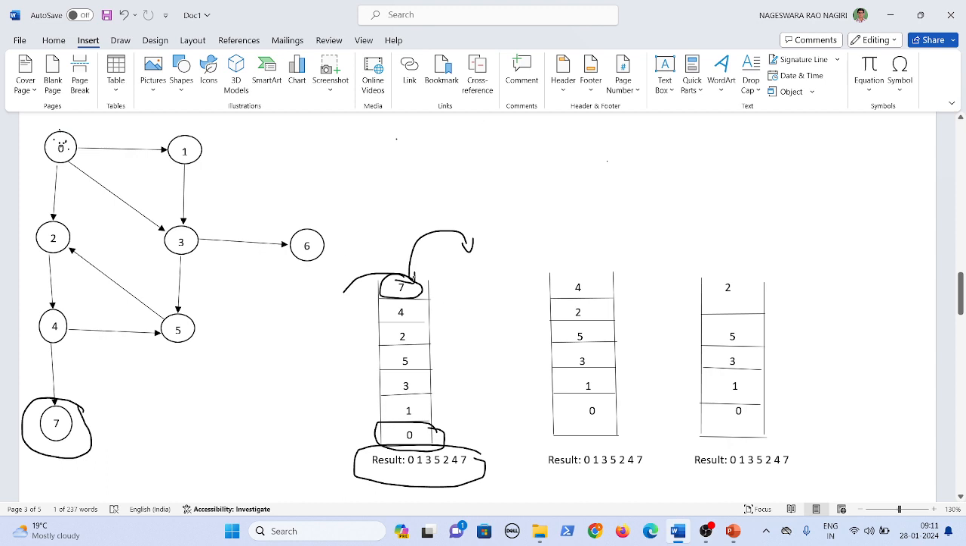Now, if you see, 7 is popped out from the stack. Now on the top of the stack you have 4. For 4, what is the edge going from 4? You see only 5. But did you already visit 5? Yes, 5 is already visited, so no need to explore this. Apart from 5, are there any other edges? No. So you should pop out 4 also, because there are no other edges to be explored from 4.